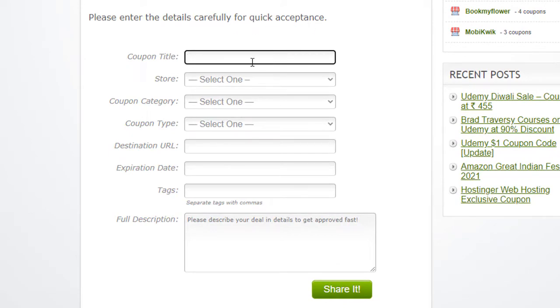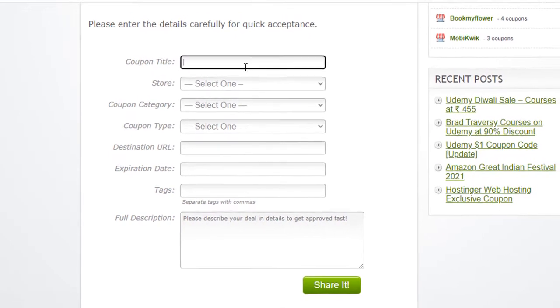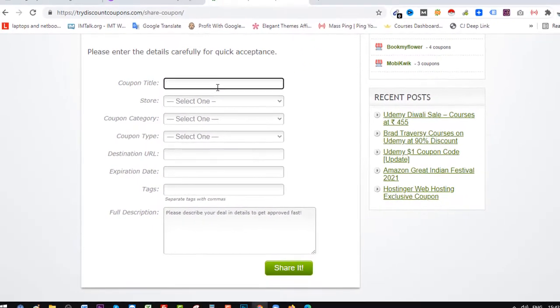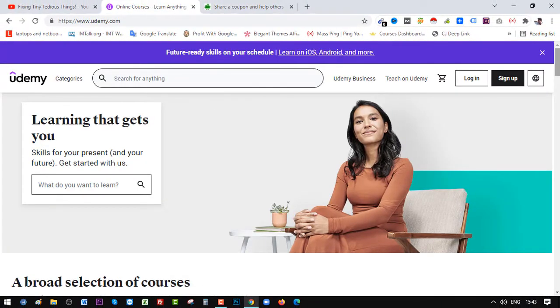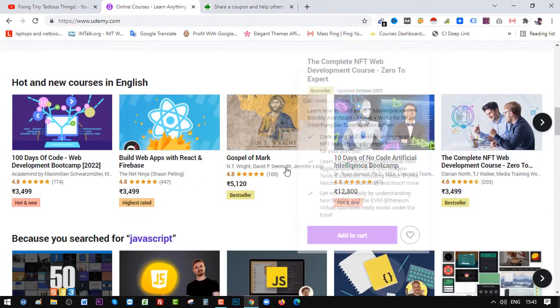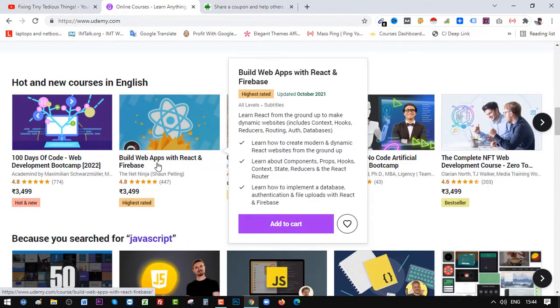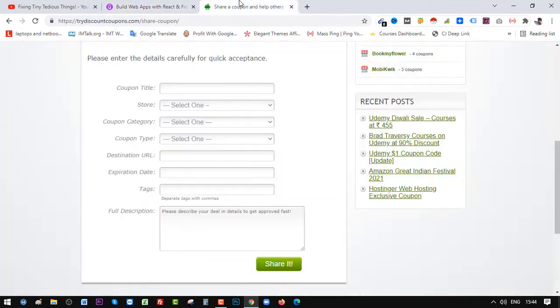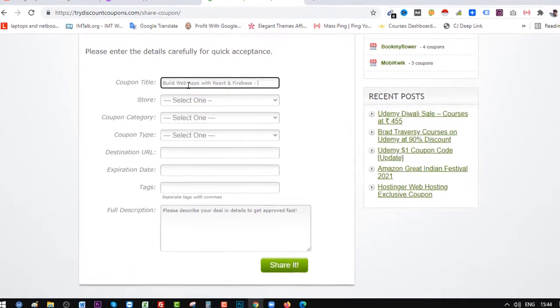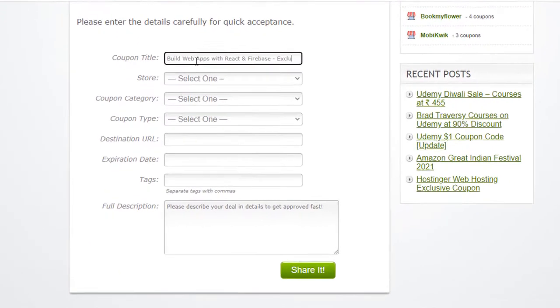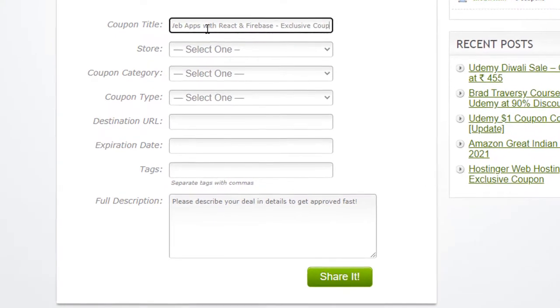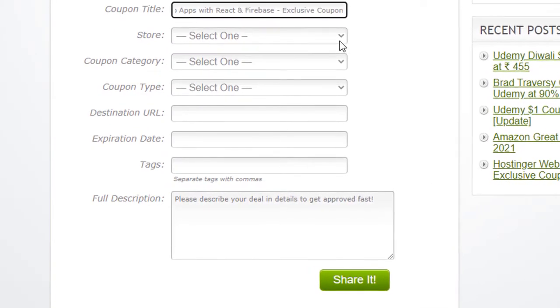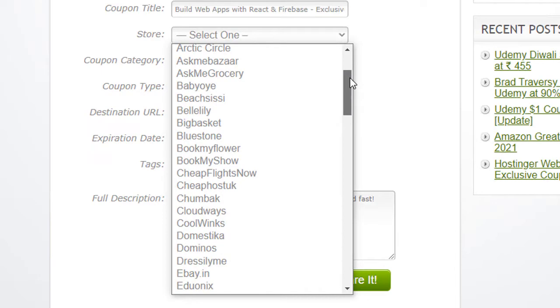Okay. So here you need to give a coupon title. If you have a Udemy course, let's pick one from here. Let's go ahead with this: build web apps with React and Firebase. I'm going to copy this title, paste it here, and put dash exclusive coupon. This is going to be my title. And then select Udemy from the store.